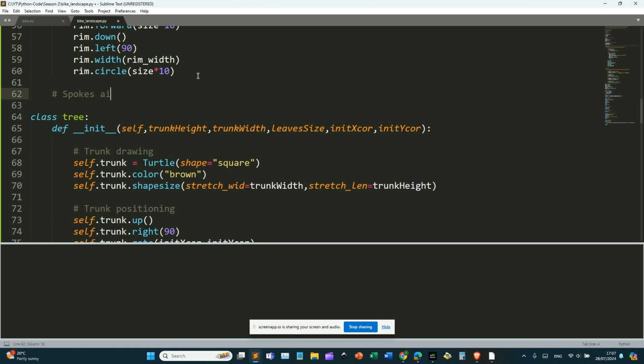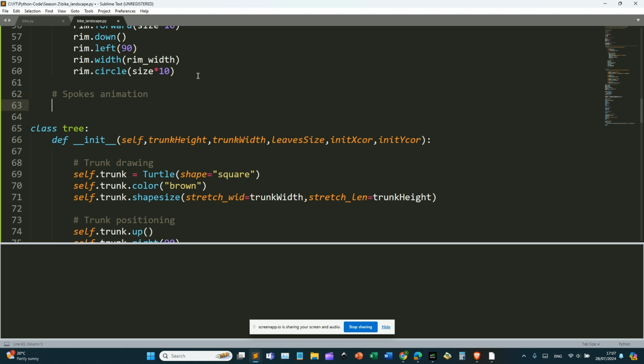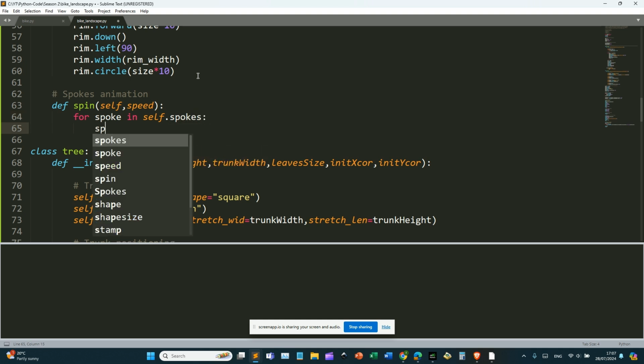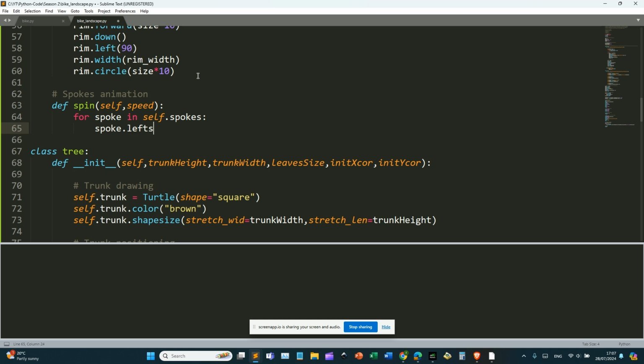Spokes animation. Define spin. self.speed. Oh, of course, it's not self dot, it's self comma. For spoke in self dot spokes, spoke dot lefts.